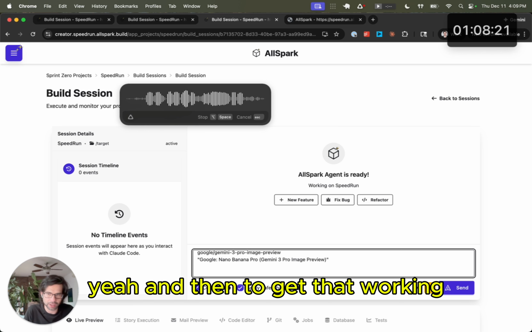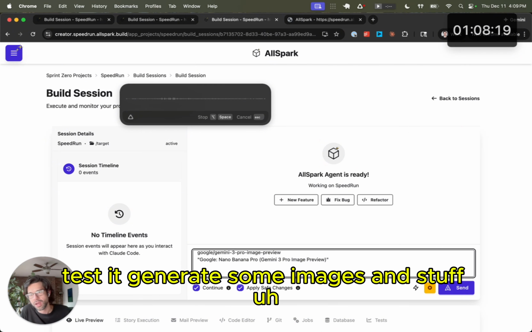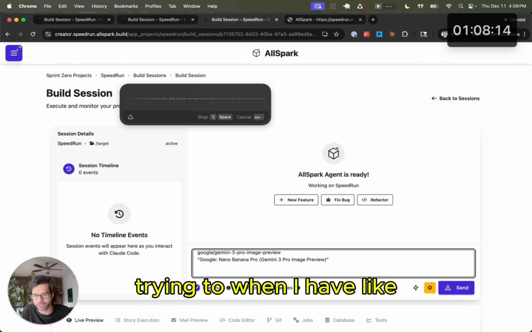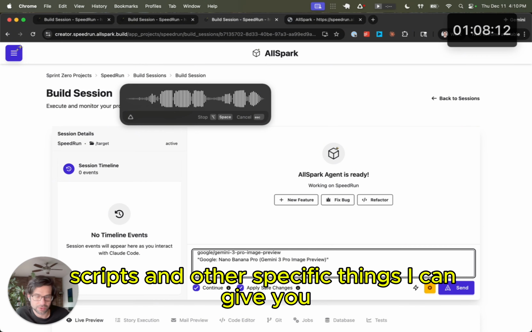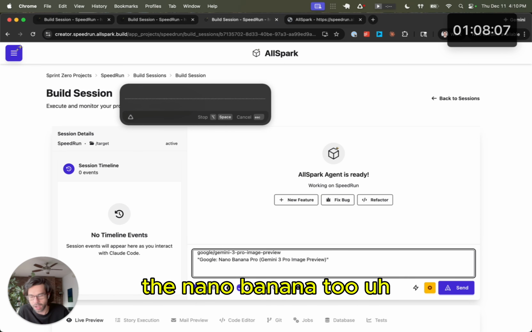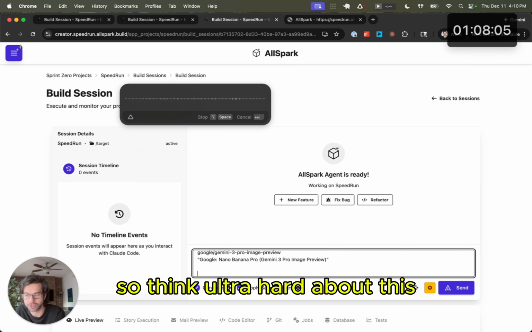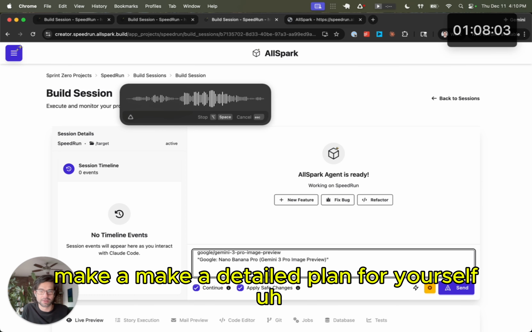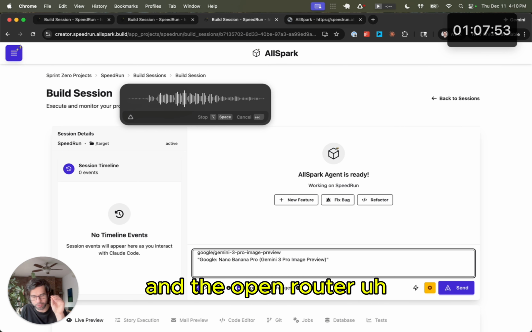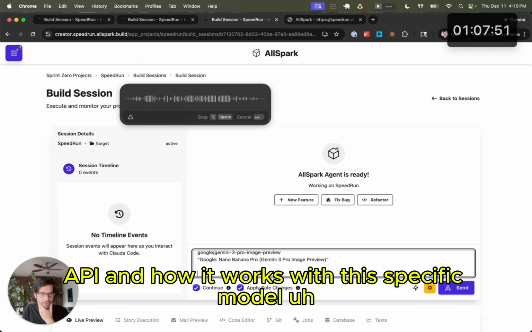And then get that working, test it, generate some images and stuff, so that I know it's working. Because I want to have this ready so that later on, when I have scripts and other specific things I can give you, I'll have the Nano Banana 2 image generation already working really well. So think ultra hard about this, make a detailed plan for yourself, but to investigate this, to understand the existing code base and the OpenRouter API and how it works with this specific model.